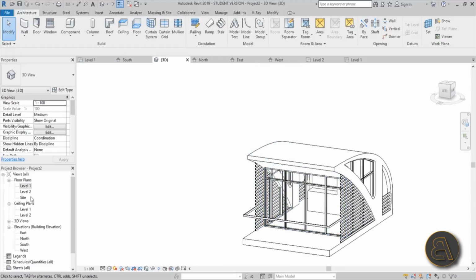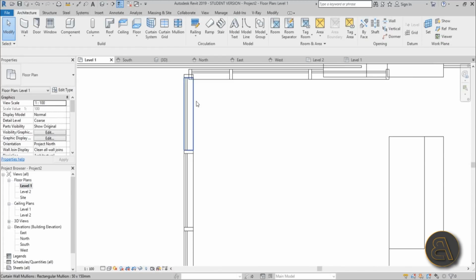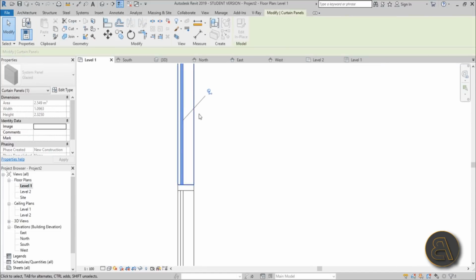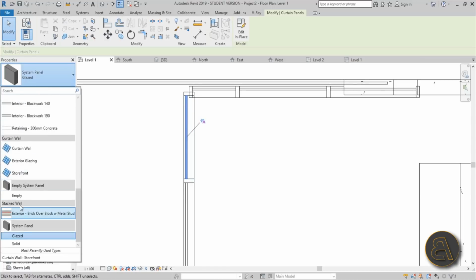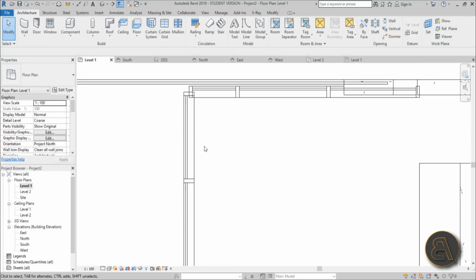So let's add the door, level 1. And you just hover over this thing, and you tab a few times till you can select the glass. You unpin it, and as you can see here, you can change the curtain panel, but we don't have a door over here. So for that, we need to load in a door.